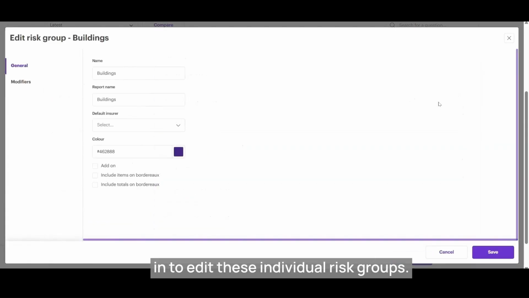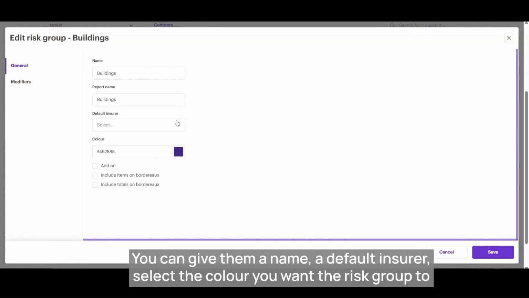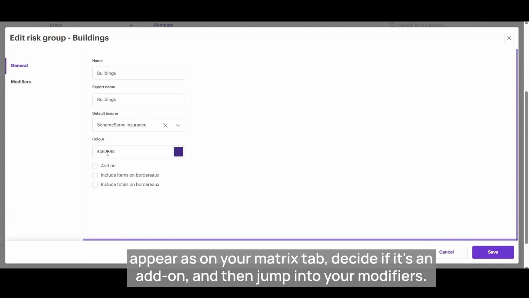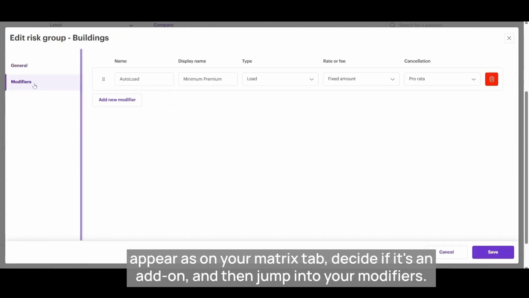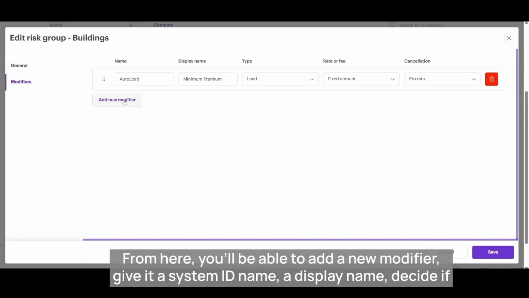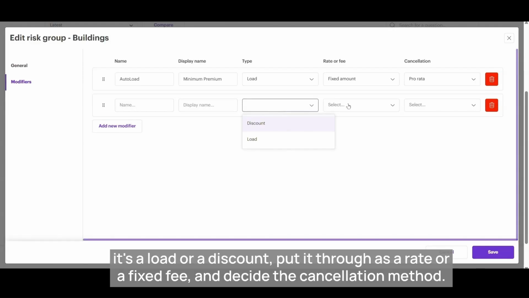You can give them a name, a default insurer, select the color you want the risk group to appear as on your matrix tab, decide if it's an add-on, and then jump into your modifiers. From here, you'll be able to add a new modifier. Give it a system ID name, a display name, decide if it's a load or a discount, put it through as a rate or a fixed fee, and decide the cancellation method.